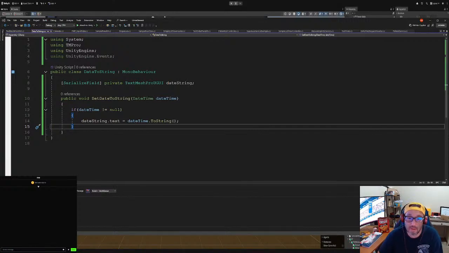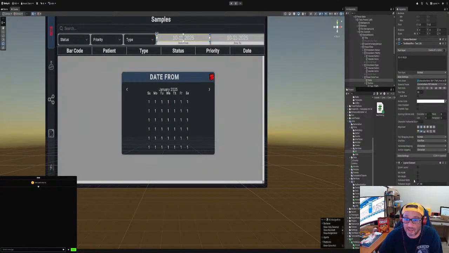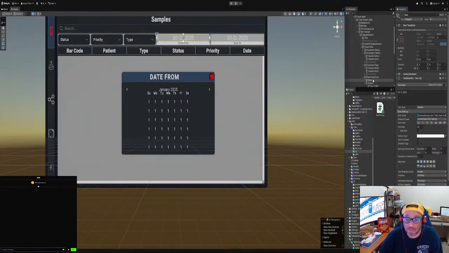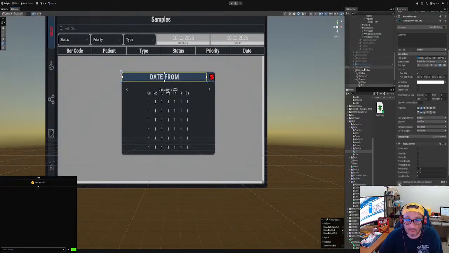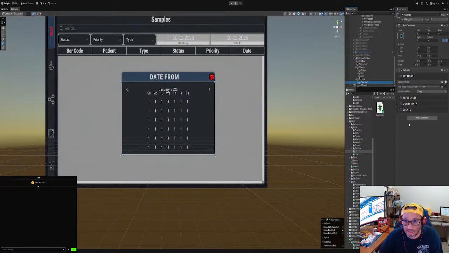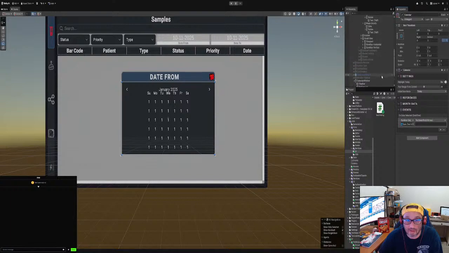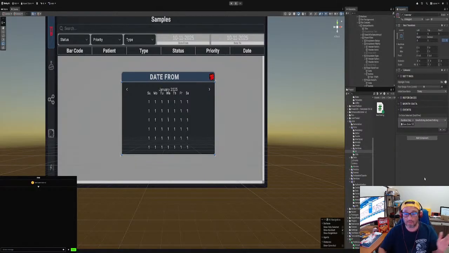Wait until that loads. Show you what I'm doing now. Okay, so now we gotta attach the date string to here, and I may have made a couple of mistakes, but we'll get through it. So now we're in the calendar window, we're in the calendar, we're at the events. So we go here, date time, and then we go to date to string and then set date. There we go. All right.